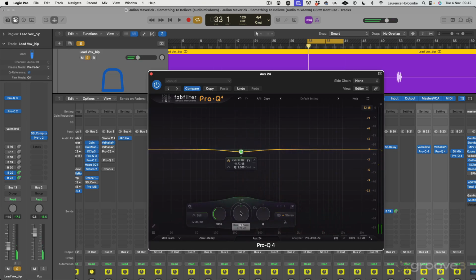So again, could be a good idea just to EQ this reverb. Now we've got both of them together.